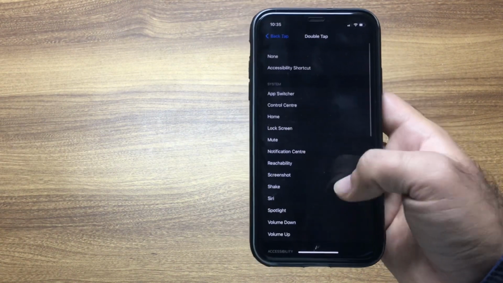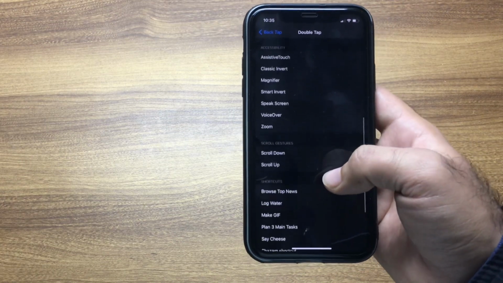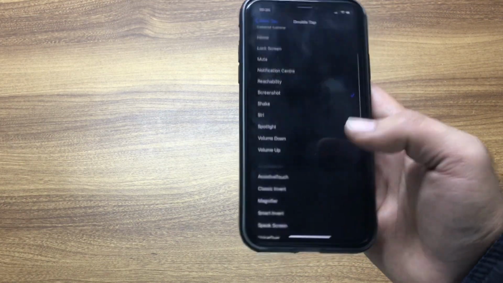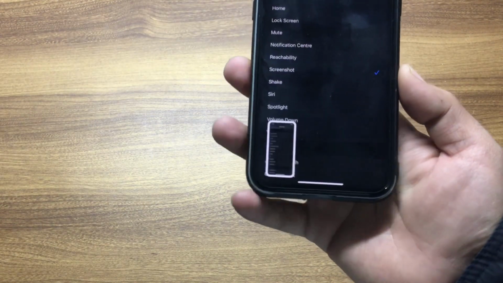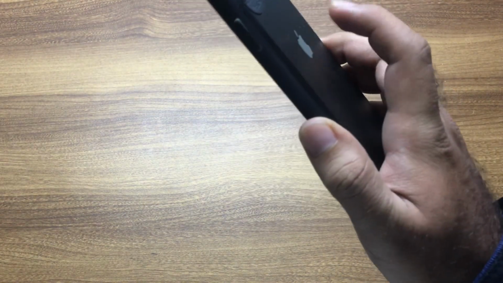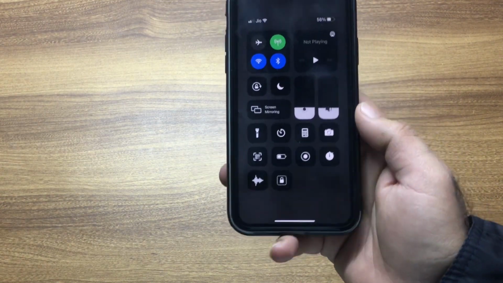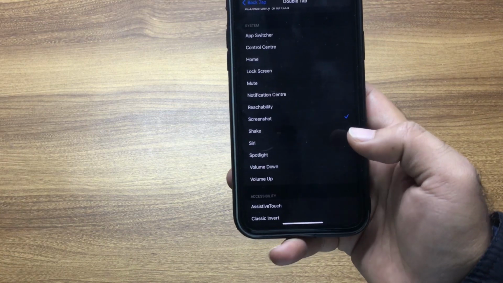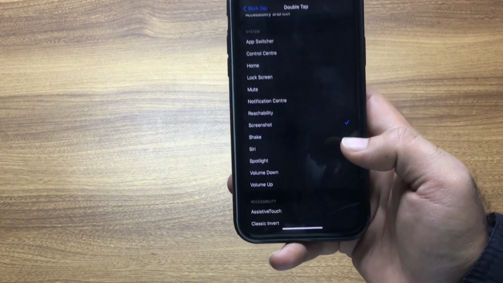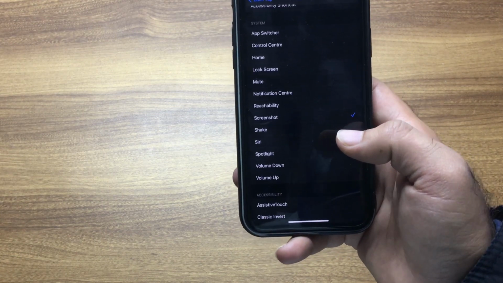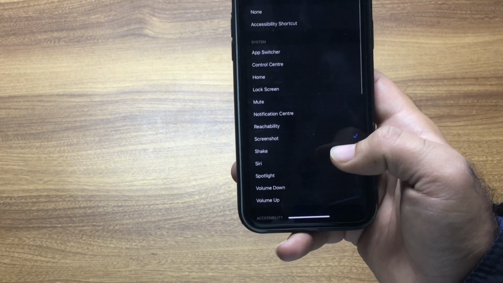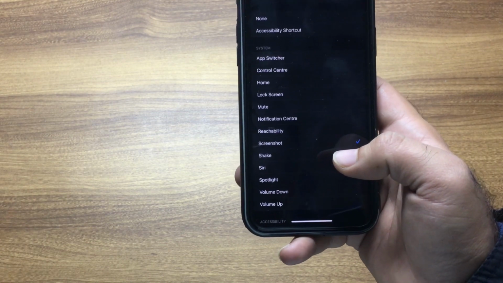And there's a long list of features you can enable with both the options. In my case, when I double tap on the back of my phone, it takes a screenshot, and when I triple tap on the back, it opens the control center. As you can see, it is a very handy feature, but it is not available on all the iPhones. It doesn't work on the iPhones which are older than iPhone 8.